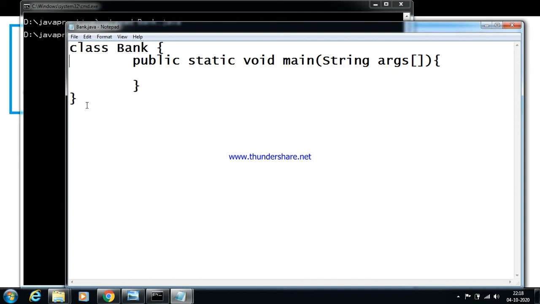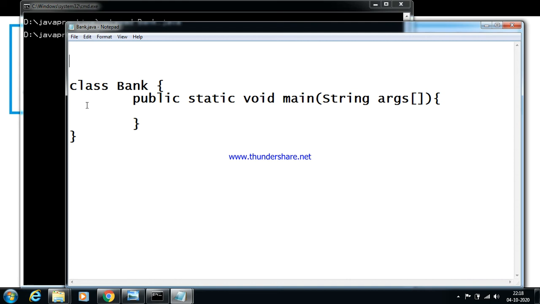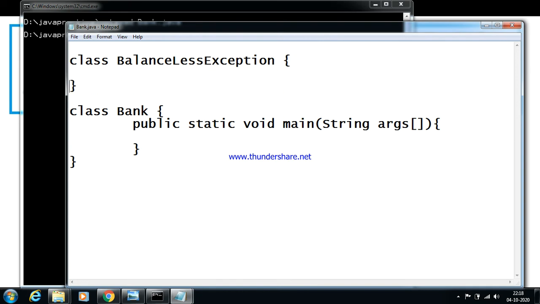Okay, this is an example. For this example, I just create a class named balance less exception. This exception is nowhere to be found in our exception hierarchy. This is my exception, balance less exception, or sometimes I can say insufficient funds exception.